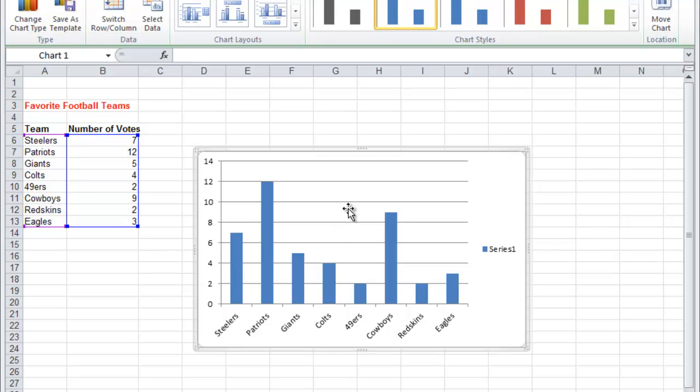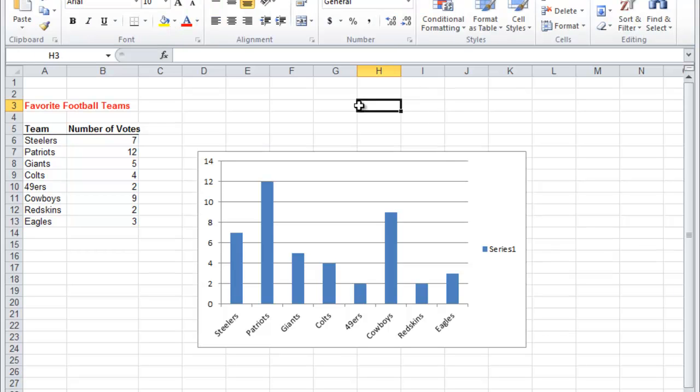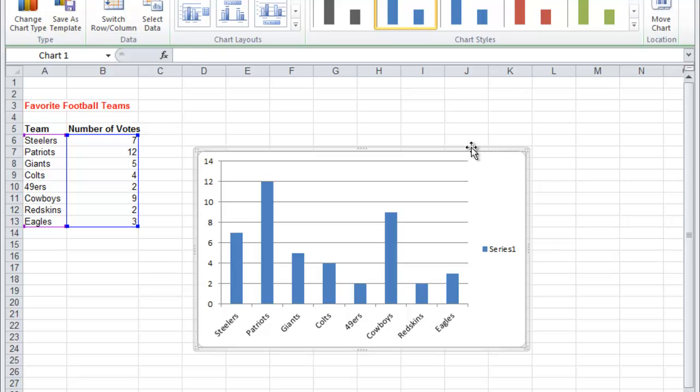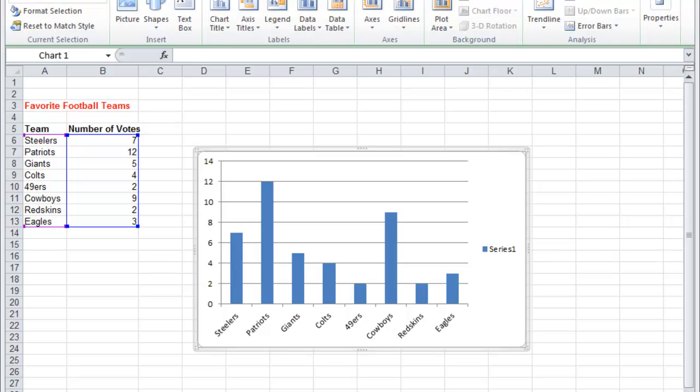Your first step is to go up to this area, which automatically starts glowing when you click on your graph. You'll notice if I click off my graph, it disappears. I click back on it, it comes back up. I go over here to Design, then over to Layout. Layout is where you're going to make all the basic changes to your graph.